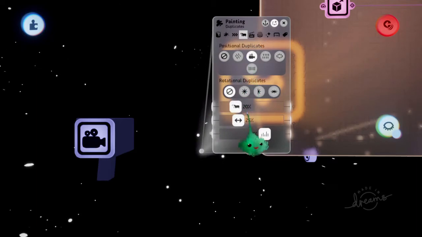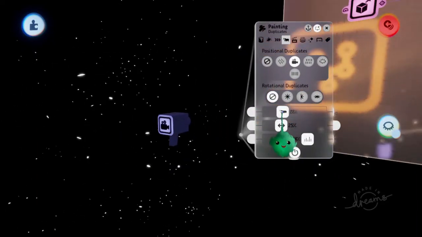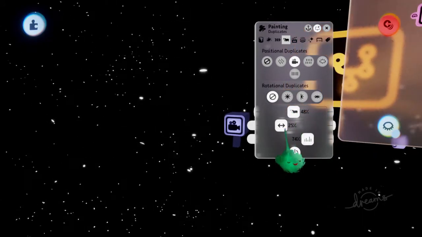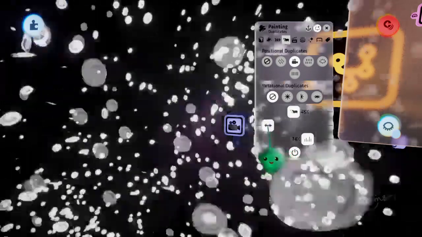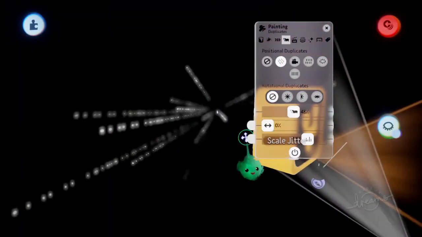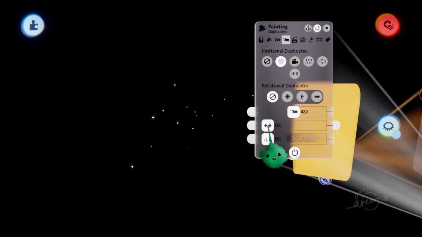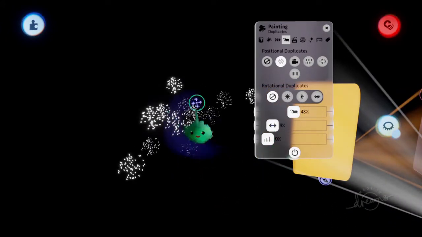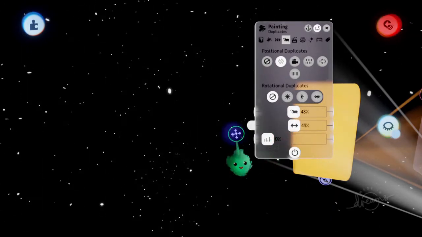Another couple of settings we can look at are copies and spread. Copies is how many random copies you get at random points, and spread is how far away they are from some central point. So if I make it inside sphere instead, let's turn scale jitter down. If you make it really small, then they're very close to the original place. And if you make it bigger and bigger, they're further and further away.